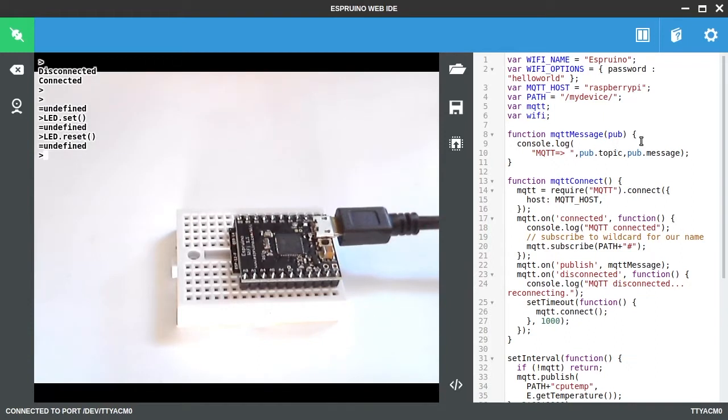Now I've got some code here on the right hand side which will handle a really simple MQTT connection. You've got your WiFi name here, your WiFi password, where we're actually going to connect on MQTT, and we're going to give our device a path that it's going to respond to. I'm just calling that my device here.